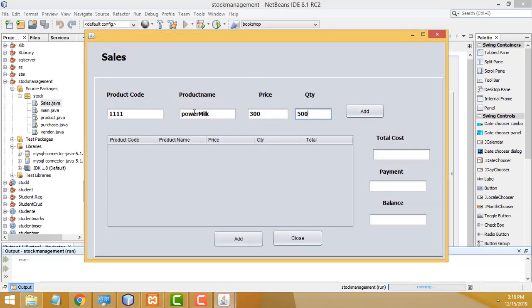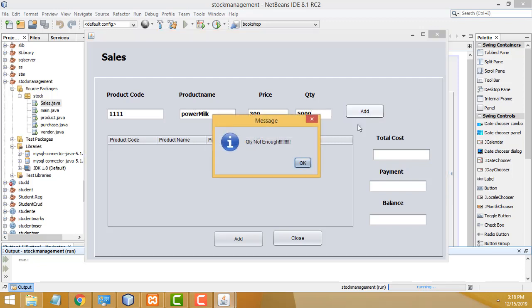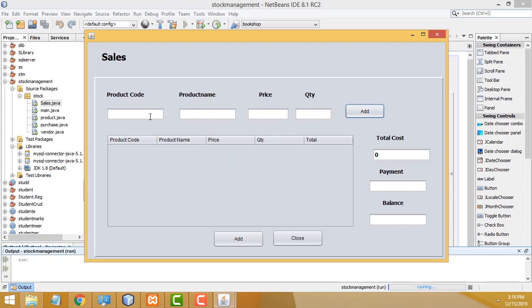If you enter 5,000 for something, the quantity is not enough. Here it shows the error, quantity not enough. If you write again 50 quantity and press the enter key here, it's added successfully. It's working fine. Okay, now it's working fine, right? Now you understood so far.